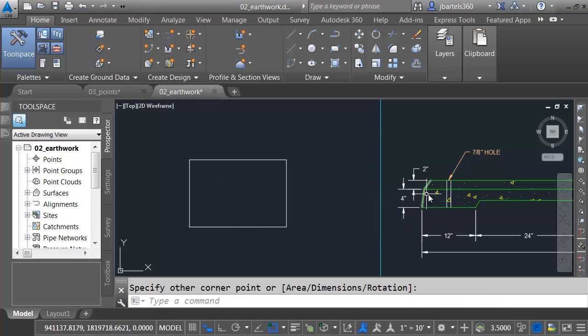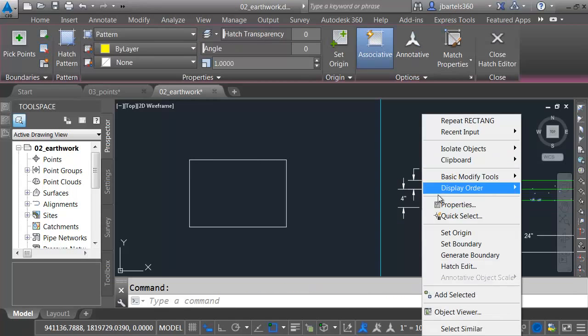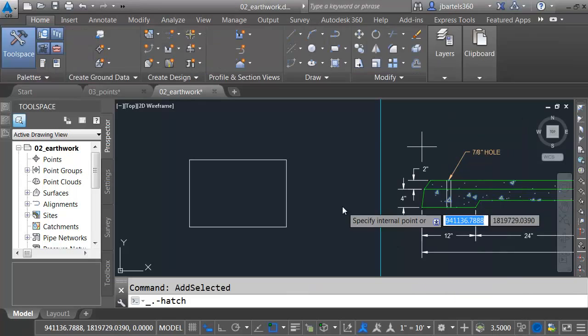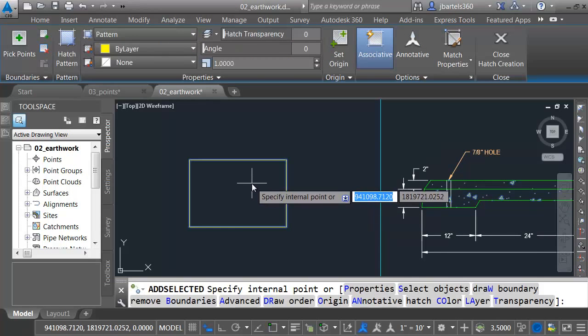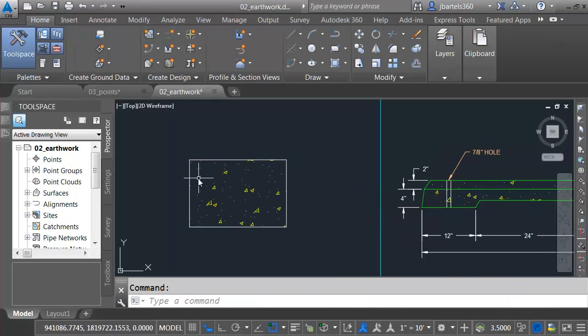I'd like to hatch it using the same pattern as we're using in the detail. Let me select the pattern. I'll right-click, Add Selected. I will then click inside the shape, and I'll press Enter. Let's make a few geometric changes.